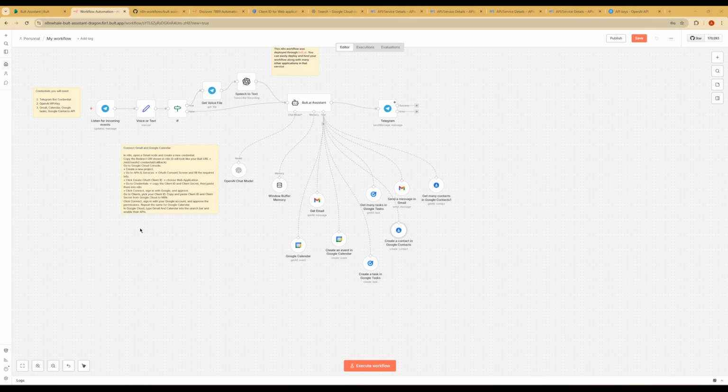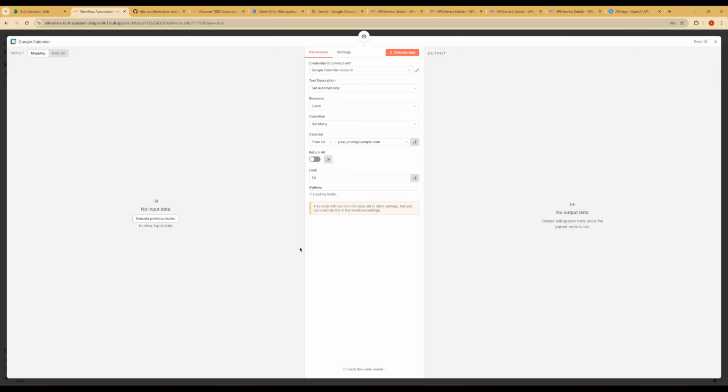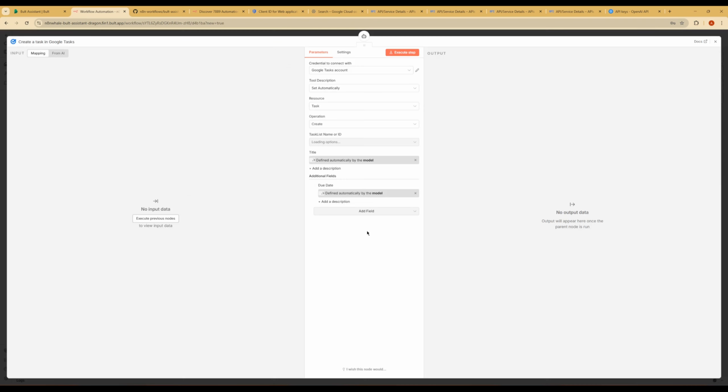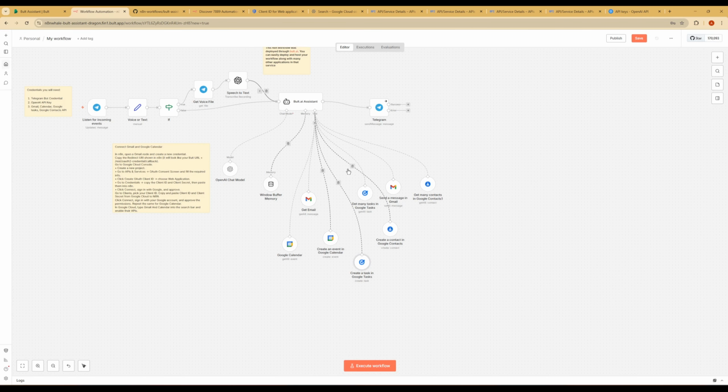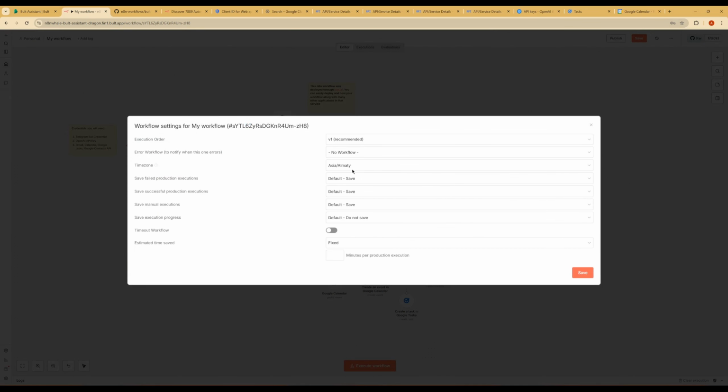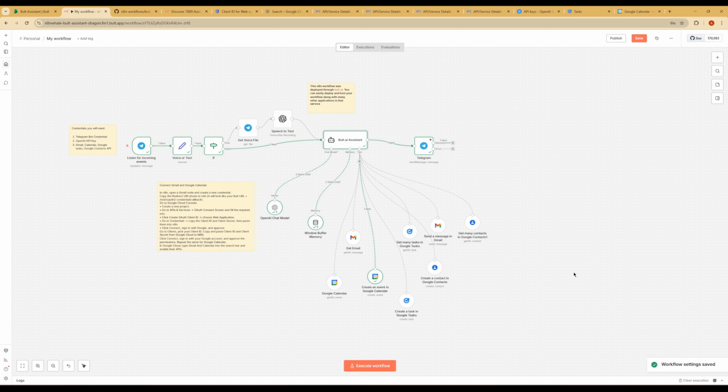So you connect the rest of the Google platforms. Under Google Calendar, you need to specify your account, and under tasks, you need to specify however your tasks are called. And this is it for the setup. Also, make sure that in the settings you set the time zone to your current time zone.